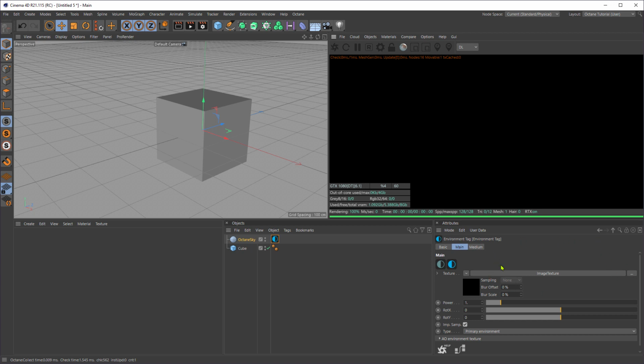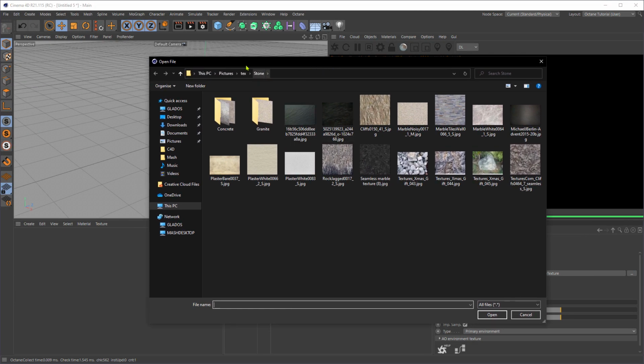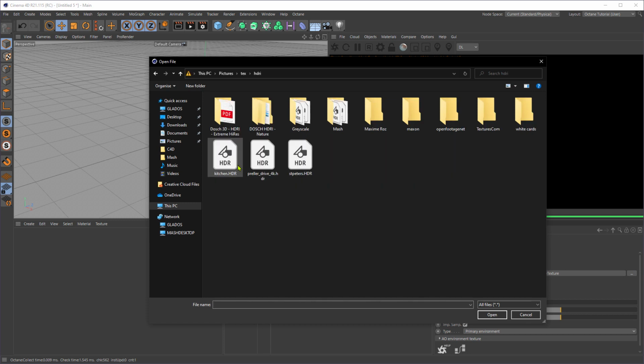Octane needs extra settings. It needs extra information when you load an image. And the problem you've got is if you click these three dots to the side and you choose some file from your hard drive, so here's just my general textures folder, here's my HDRs. If you just choose one of these HDR files, it will appear to work and you'll think, okay, cool, great, I can just choose files.